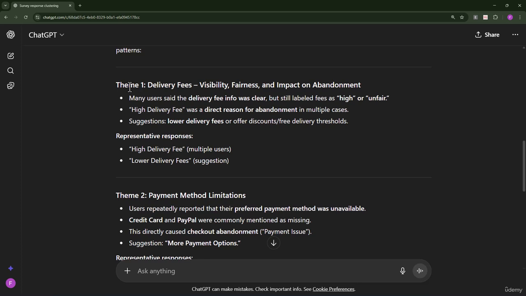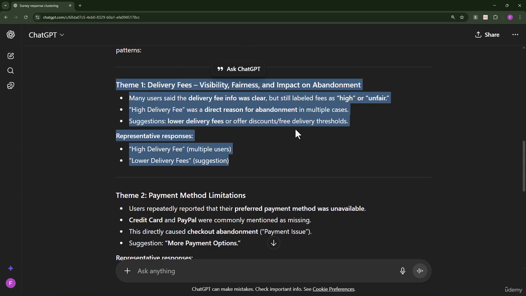Over here you can see theme 1 is delivery fees, and it talks about visibility, fairness, and impact on abandonment. Many users said the delivery fee info was clear, but still labeled the fees as high or unfair. High delivery fee was a direct reason for the abandonment in multiple cases. The suggestion we are getting is to lower the delivery fee or offer discounts or free delivery thresholds. Representative responses are high delivery fee, which multiple users have mentioned, and low delivery fees as a suggestion. So this is theme 1 as analyzed by ChatGPT.